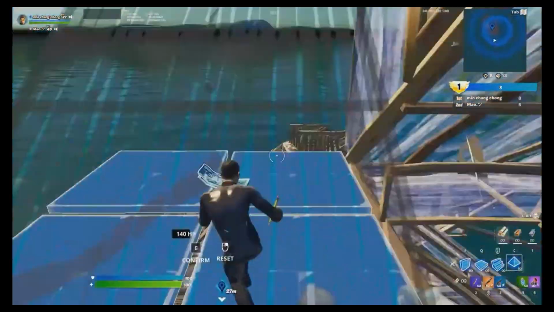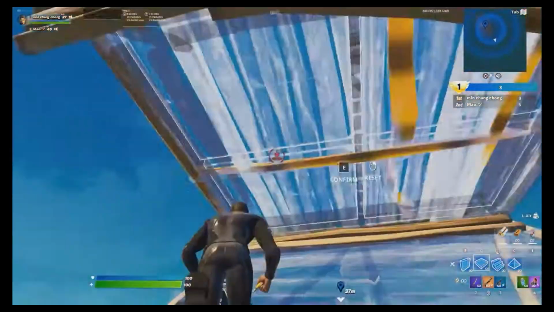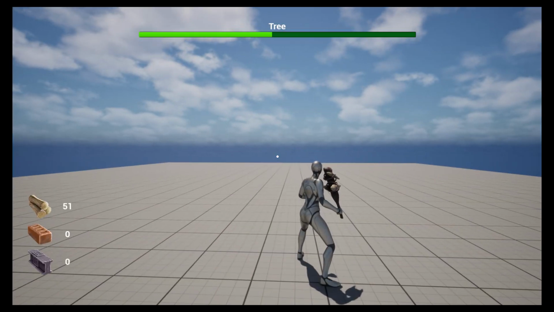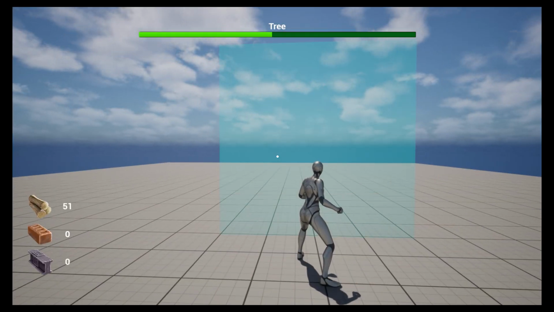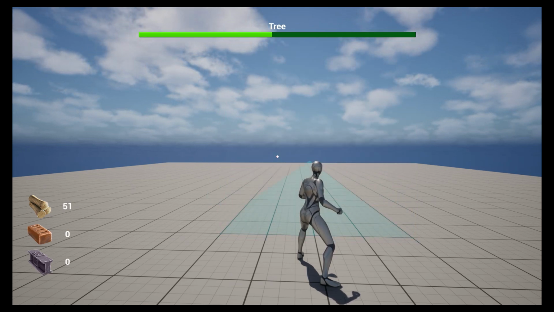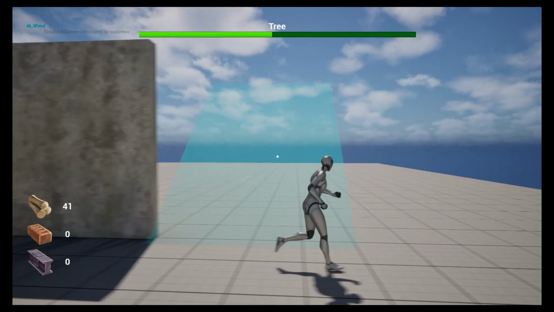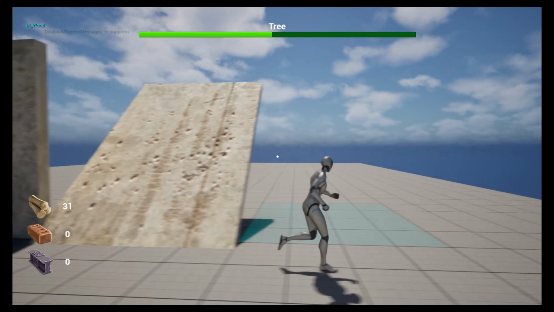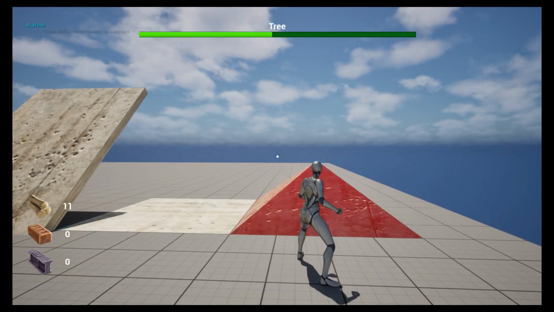Now for the building part, which is probably why most people are here. We can enter build mode by pressing B, which will unequip our pickaxe and spawn this preview build in front of us. By pressing 1, 2, 3 and 4 on our keyboard, we can switch between the wall, ramp, floor and cone. And with a left click, we can place the build.